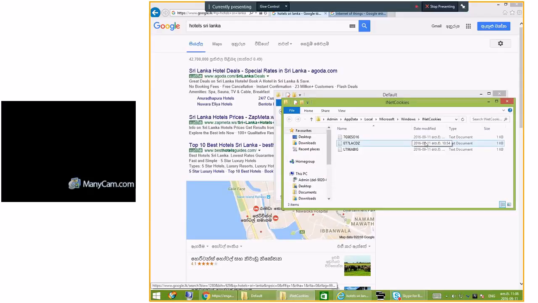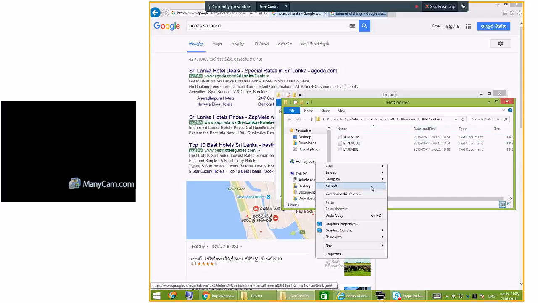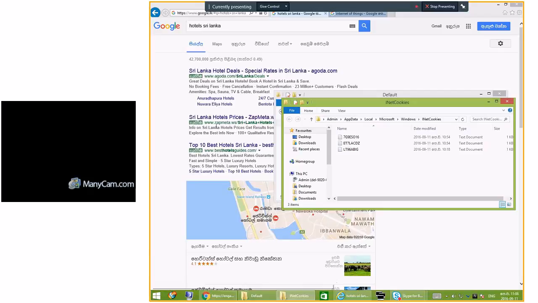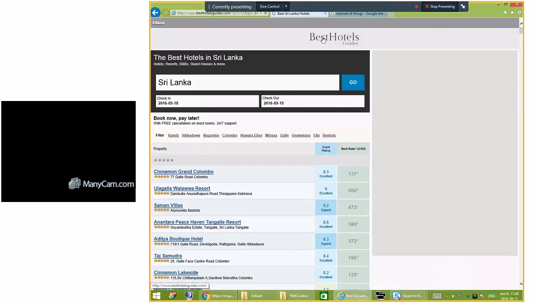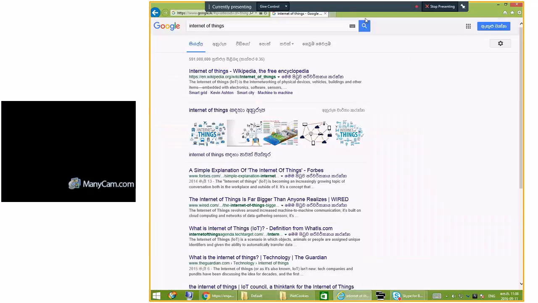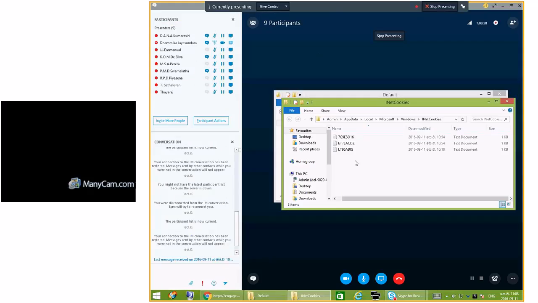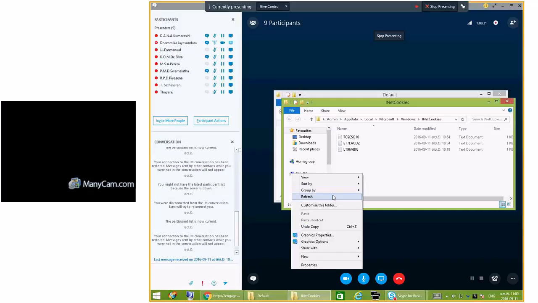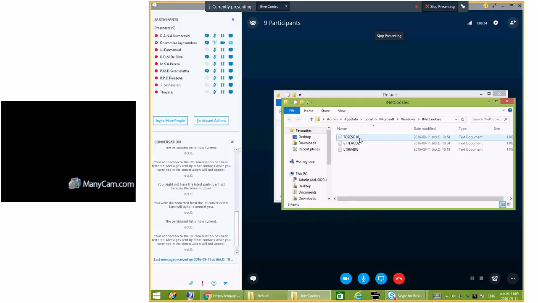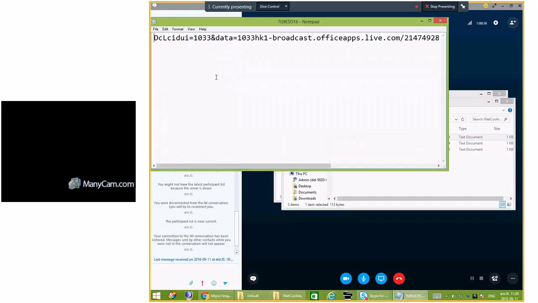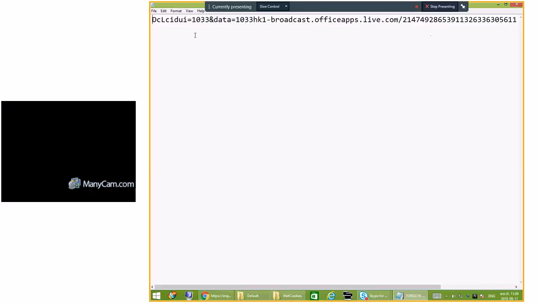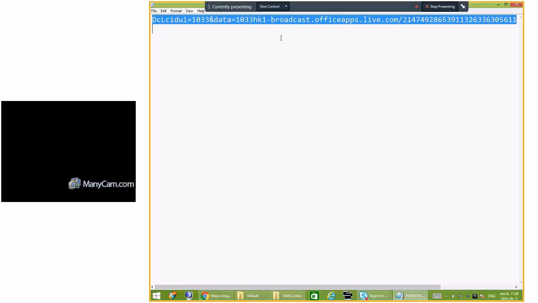We take the latest one. Hotels in Sri Lanka. Say I'm going to the best hotels guide. Right. I have closed the thing. So this is where the cookies are, right? So if you open this, it has some information, right? So this is the information regarding the Skype login which I have used, right?